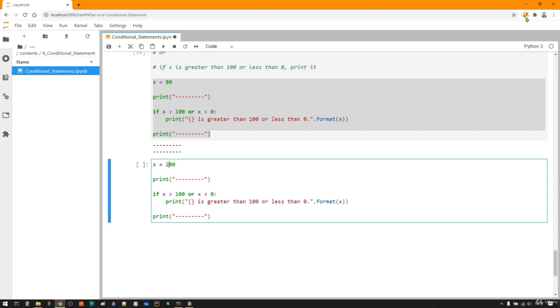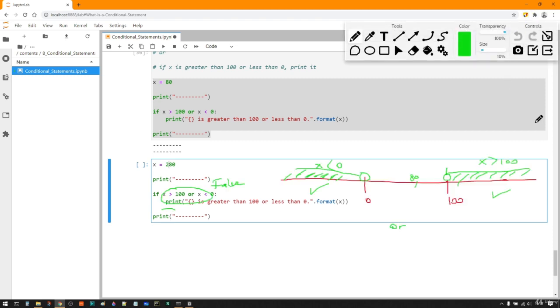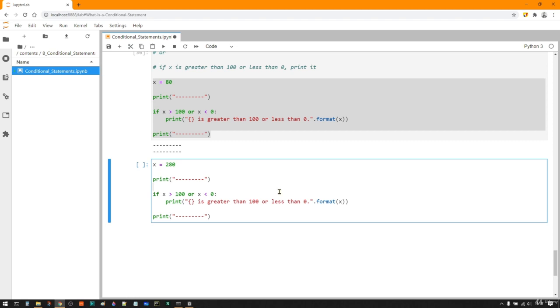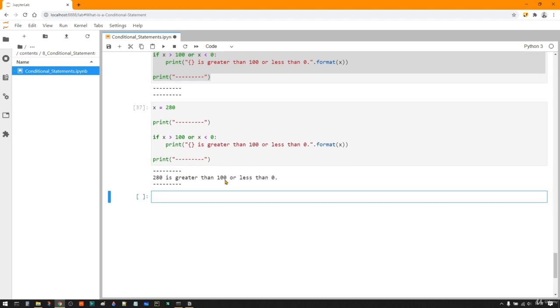280, and let's see. Where is 280? It's somewhere here, right? 280 satisfies one of our conditions, so it evaluates to true. And if I run this, 280 is greater than 100 or less than 0. As you see, it printed out.